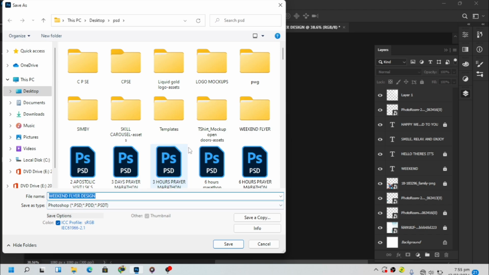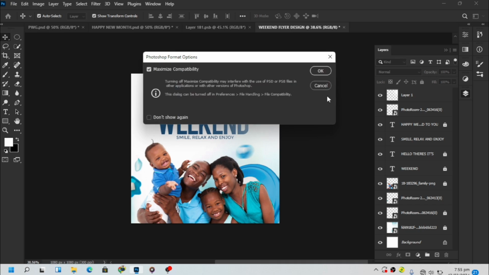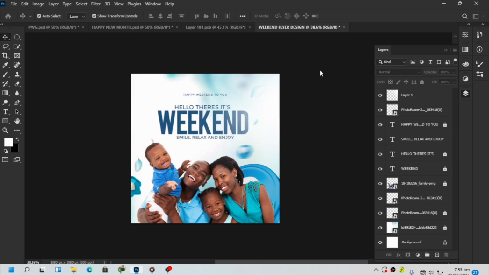You are now saving it as a document which can be opened and edited at any time, like what you can see here. So click Save and then just confirm here. Or just hit Control and S, and the design will be saved. Okay, so this is it.